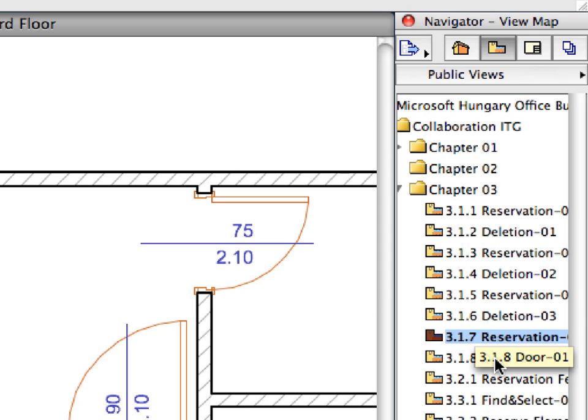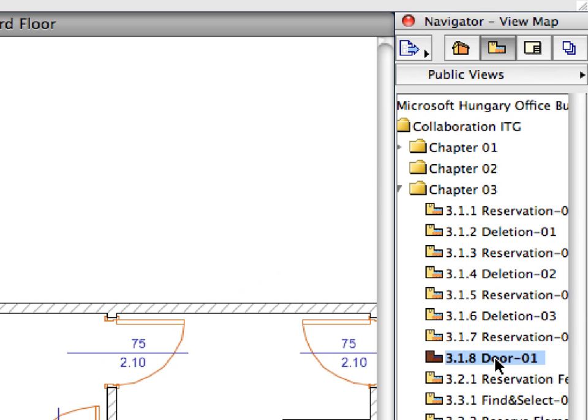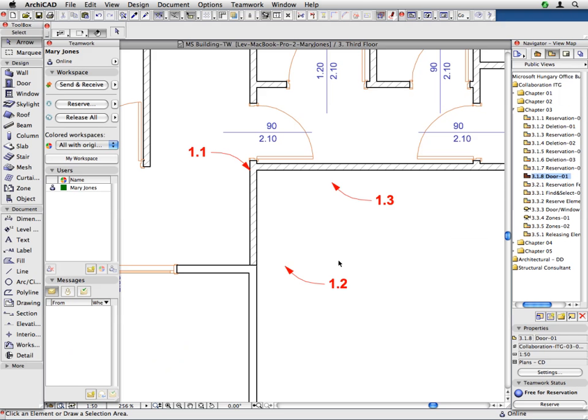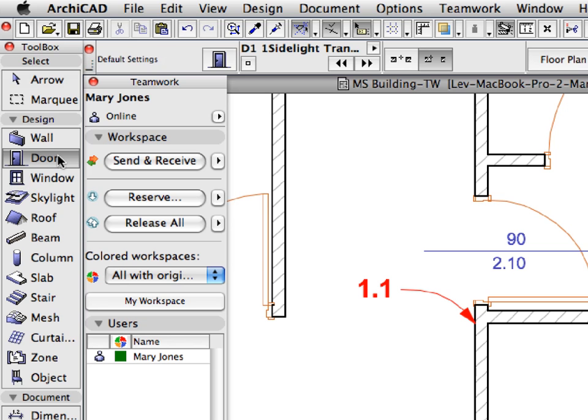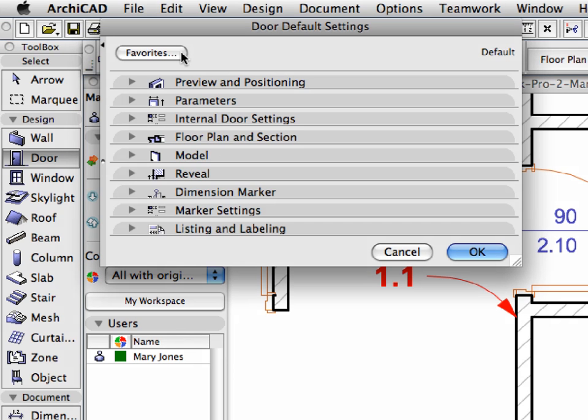Double-click to activate the 3.1.8 Door 1 preset view located in the Chapter 3 folder of the Navigator view map. Click the Door tool in the toolbox to activate it. Click the Door Settings dialog icon at the info box to open the Door Default Settings dialog.